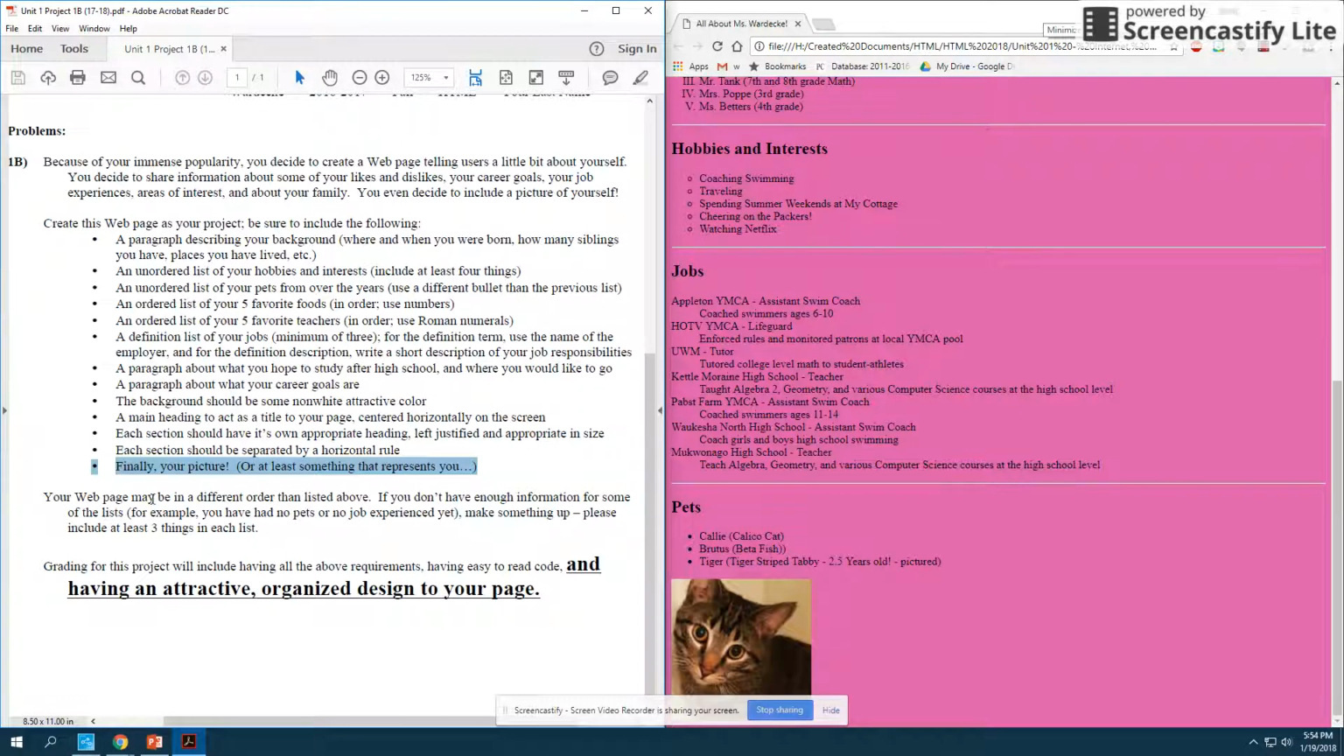And then it says your webpage may be in a different order than listed above. If you don't have enough information for some of the lists, for example, if you've had no pets or you haven't held a job, you can make something up. But please just put three things in each list. Otherwise, if maybe, you know, you don't want to make something up, you can think of another topic. So if you haven't had any pets, just think of something else that you could list about yourself with three bullet points. Just get it checked off by me and I will probably say yes, as long as it's something about you that uses an unordered list.